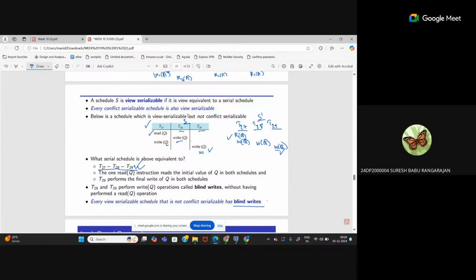How is the write of Q next to the read of Q in T27, how did that arrangement happen? Ma'am, even I had this doubt. In Schedule S, it's not conflict serializable because when we draw the precedence graph, there will be a cycle. Yes, there is a cycle. But when you come to S dash, that cycle is removed, right?